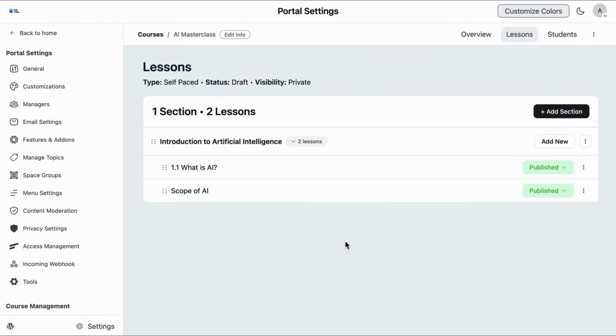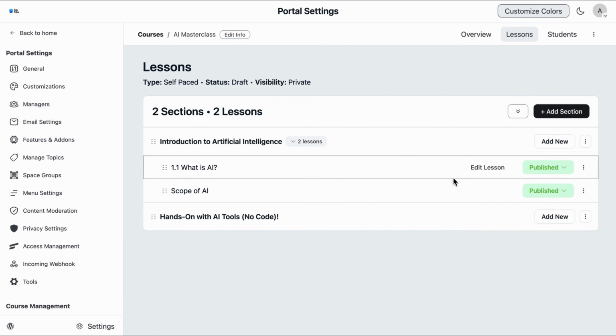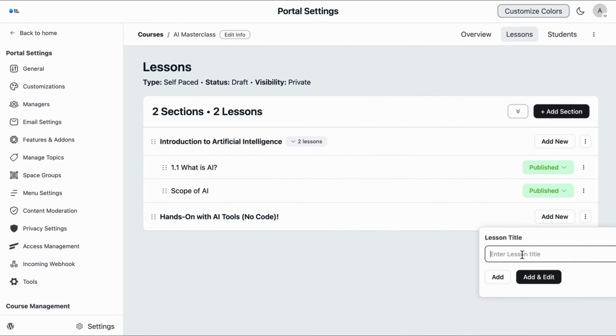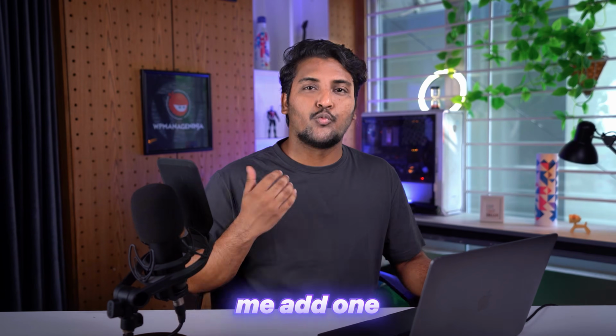So this one is going to be hands-on with AI tools, no code. The name may be different, but the process remains the same. Simply click on the Add section, provide the title, and save it. So the section is up and running. So next up comes the option to add a lesson to it. And if you have been following along so far, you already know how simple it is to do that, right? So let me add one after another.